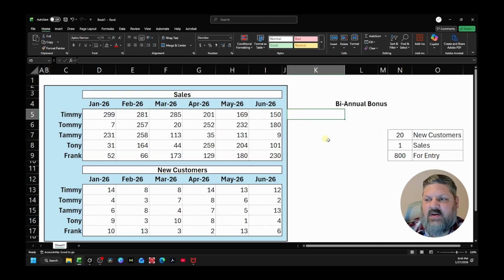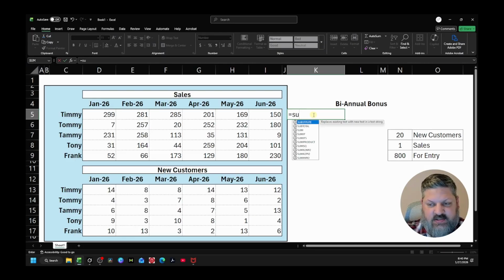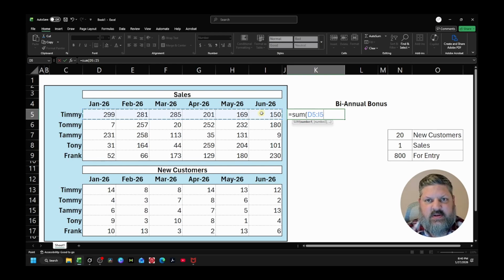Okay, so let's get to it. The CEO, let's say, comes and he asks, "Help me determine who's going to win this bonus." So what I would do is I would start with writing a sum function, and I would say, "Okay, let's sum the sales." Since that's pretty straightforward, right?